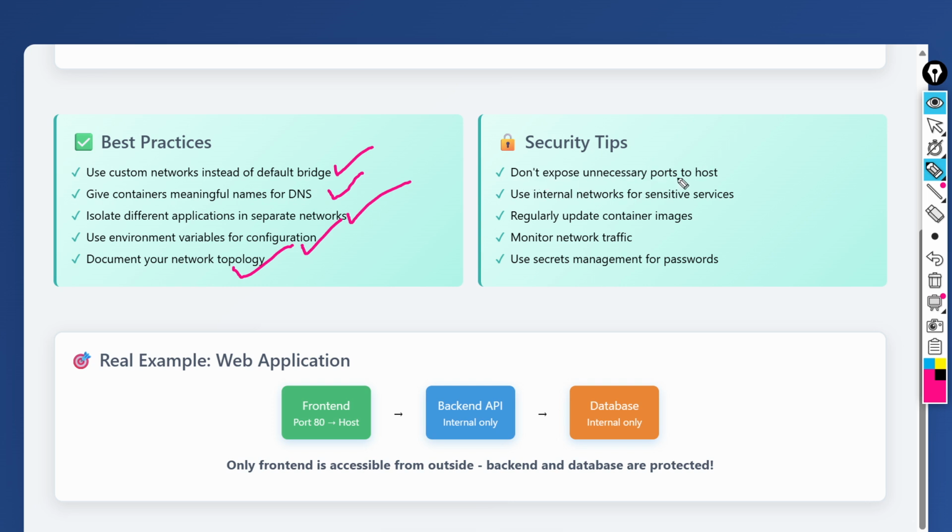Coming to the security tips, don't expose unnecessary ports to the host. That is one best security practice to follow. Use internal networks for sensitive services, so don't go with the host network; use internal. Regularly update your container images for patch management purposes. Monitor network traffic for monitoring and troubleshooting purposes. Use secret management for passwords, for securely handling data and credentials.